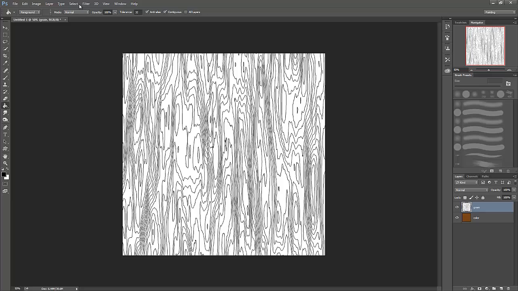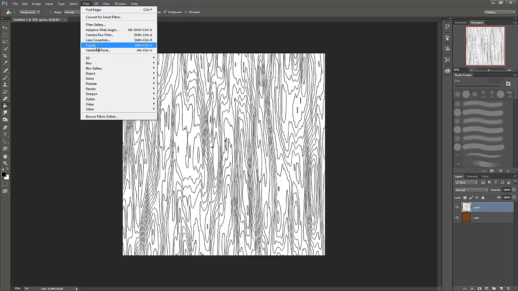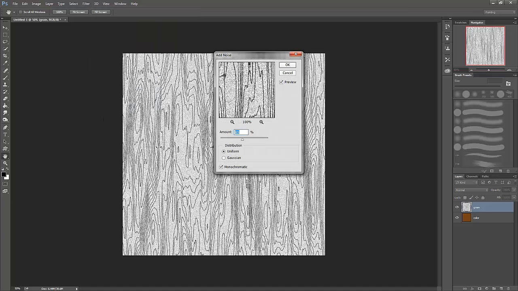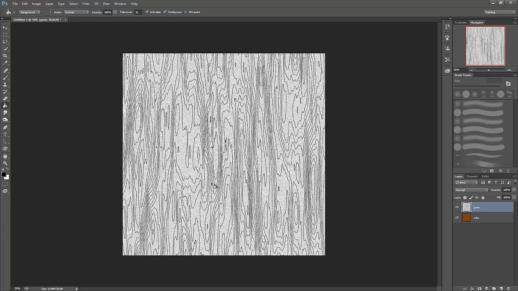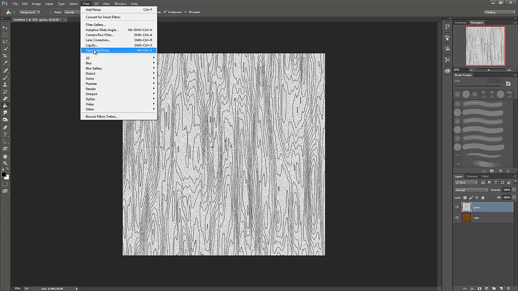Alright, now we're going to go back to filter. We're going to come down to noise, add noise. We're going to make sure that we're set on uniform and monochromatic, so that it's completely black and white. And then bump up your amount to about 65%. Alright, now this looks worse, but again, trust the pattern. We're going to go back to filter again, and we're going to do another motion blur.